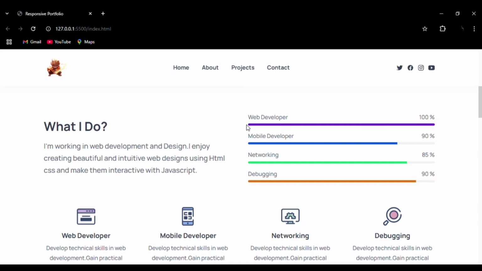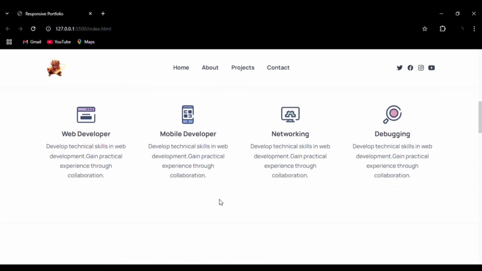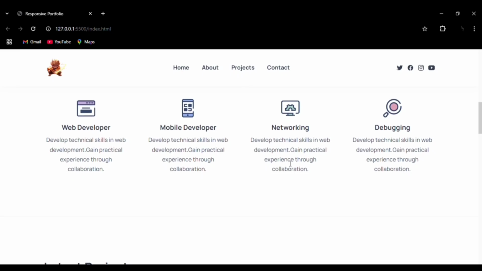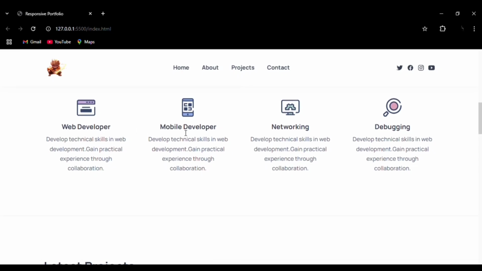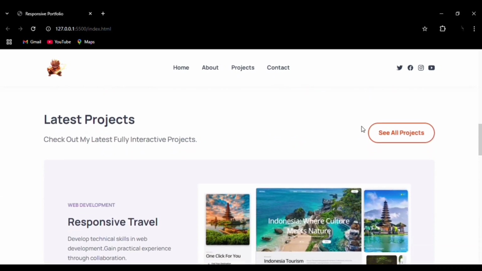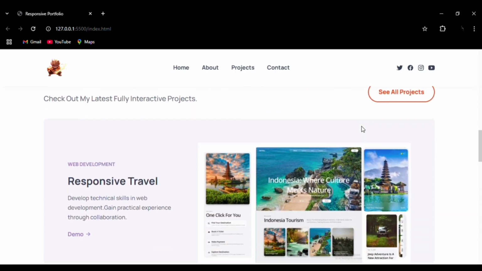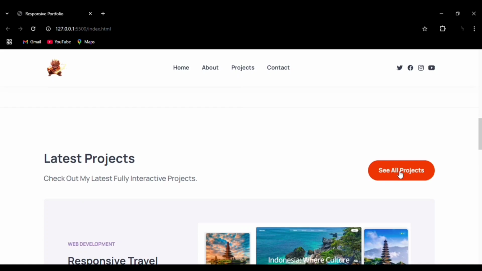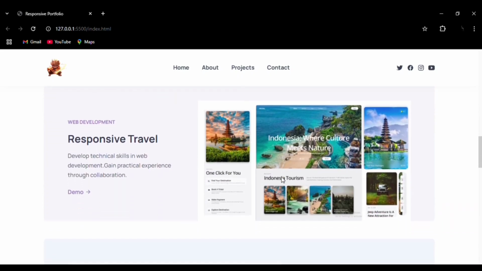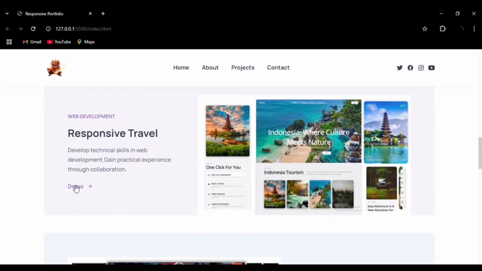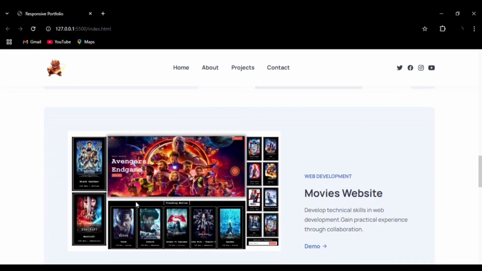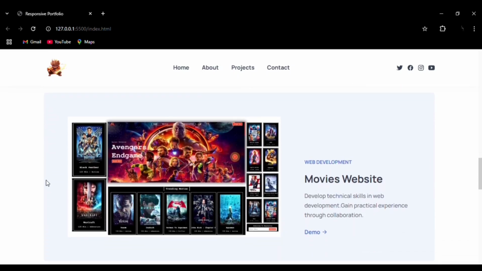You can see here. Then we have added some icons to represent the things that we do, that is web developer, mobile developer, networking and debugging. And you can see the projects here. You can see the hover effect on the button. Then you can see the projects. You can see the hover effect on the demo button. You can see how neatly we have given the background color to the entire project work.